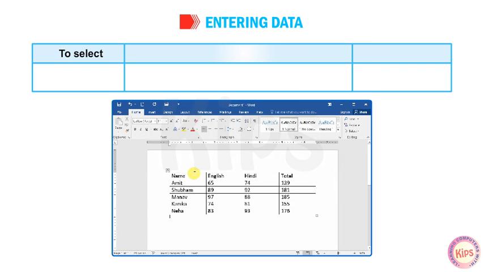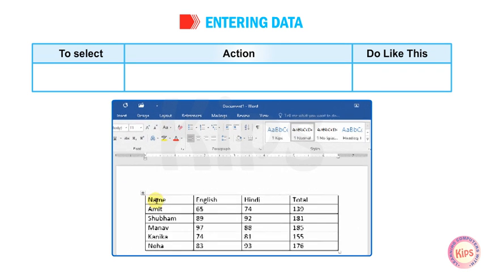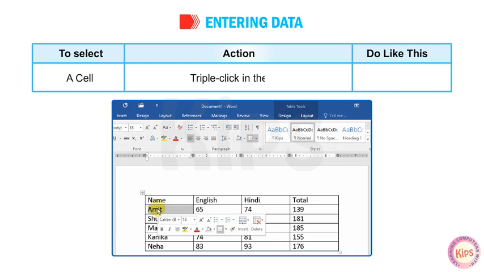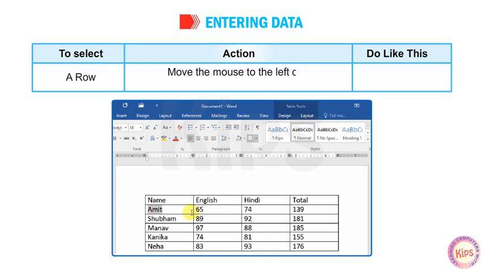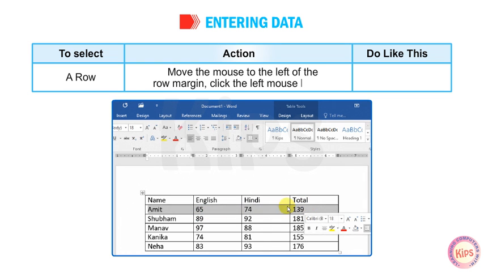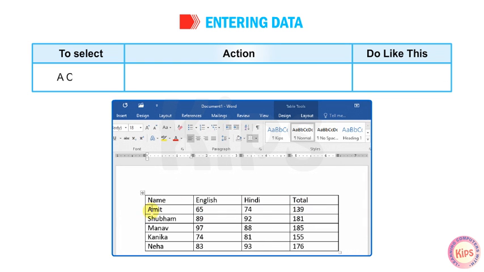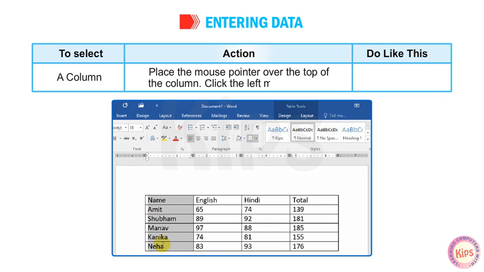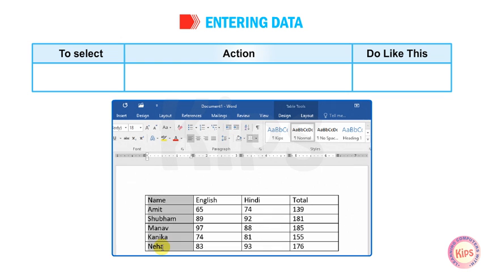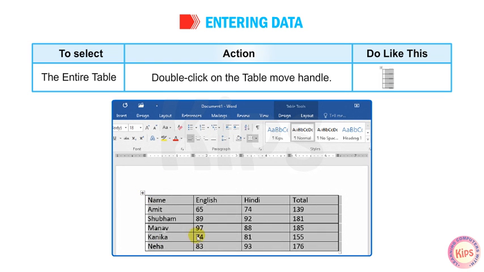To select, do like this. A cell, triple-click in the cell. A row, move the mouse to the left of the row margin, click the left mouse button. A column, place the mouse pointer over the top of the column, click the left mouse button. The entire table, double-click on the Table Move handle.